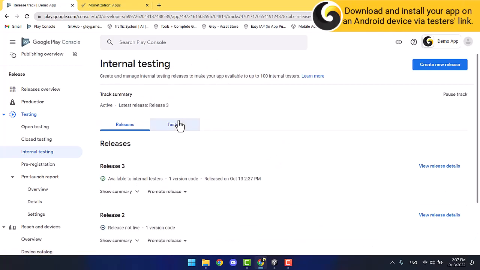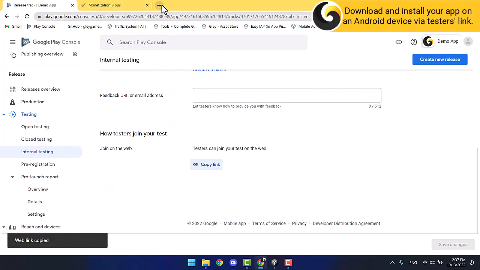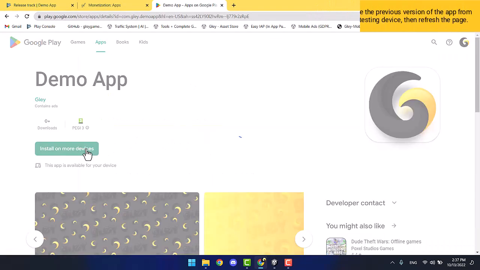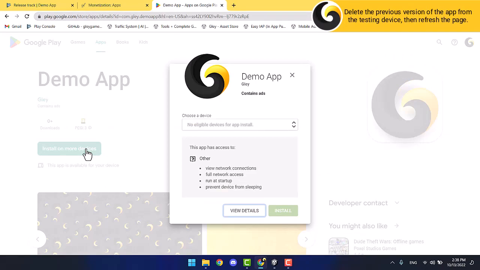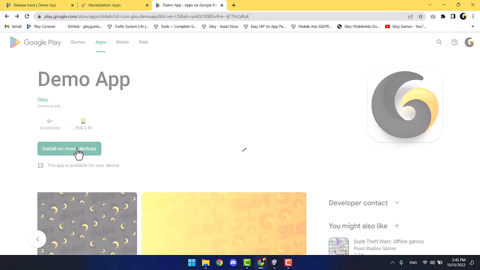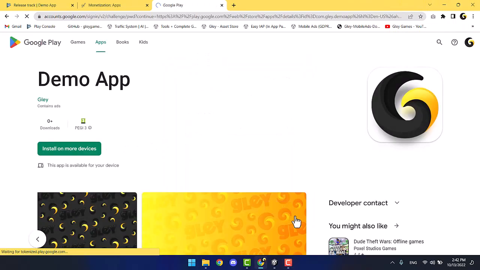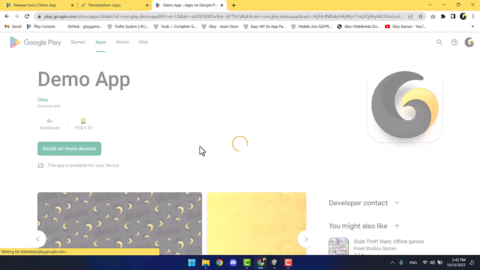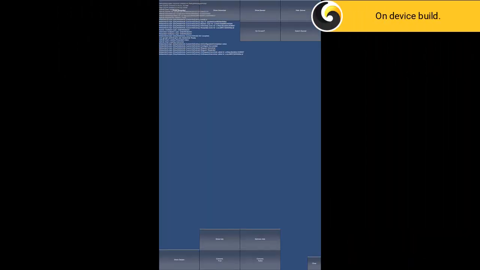Once you have done that, go to the testers, copy the link that directs you to download the app on the Google Play. Click Install. If you cannot choose from your devices, delete the previous version of the same app from the device, then refresh the web page. Authenticate with your account's credentials and you are ready to install. Open your app on your Android device and test the AdColony ads. Here is a demo for banner, interstitial, and rewarded ads.